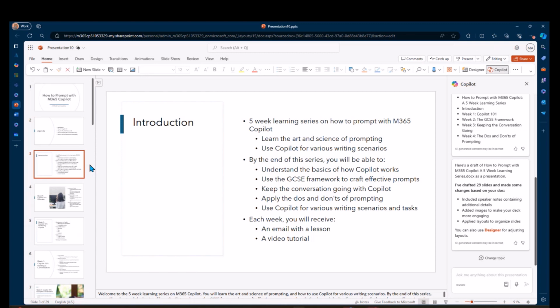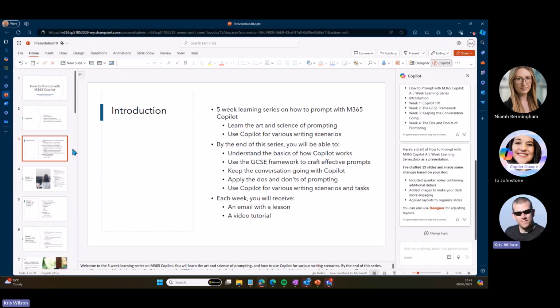So hopefully that's taken you through some examples of how I could use Copilot in a particular scenario, my training and development manager scenario for rolling out Copilot to my organization, and how you can use Copilot in each of the apps and the different types of prompts that we can use across Copilot as well. Back to you, Joe.